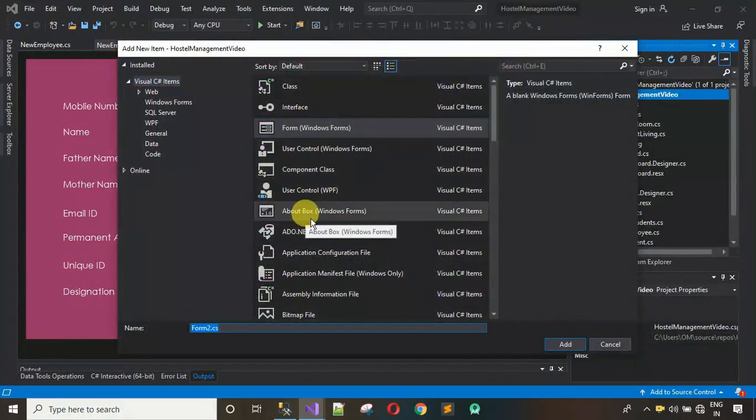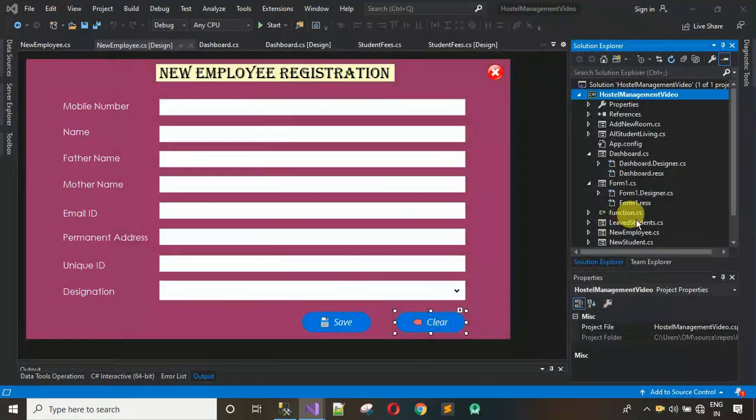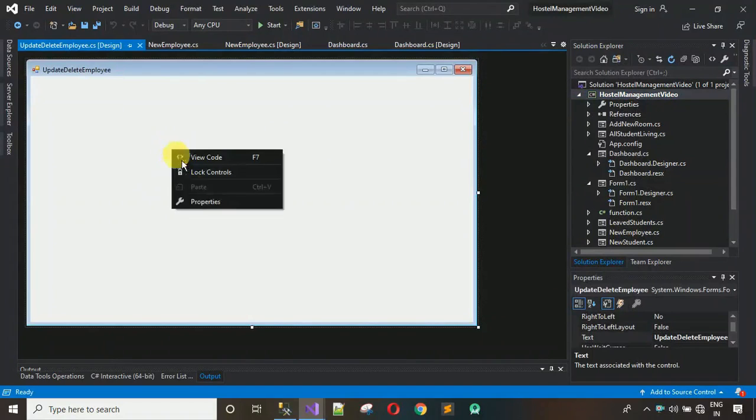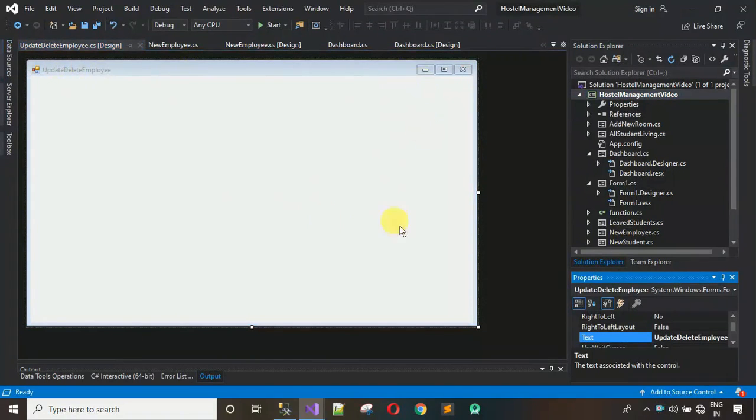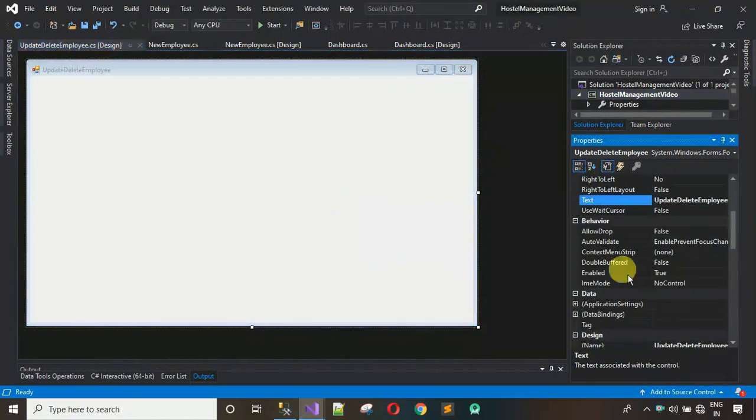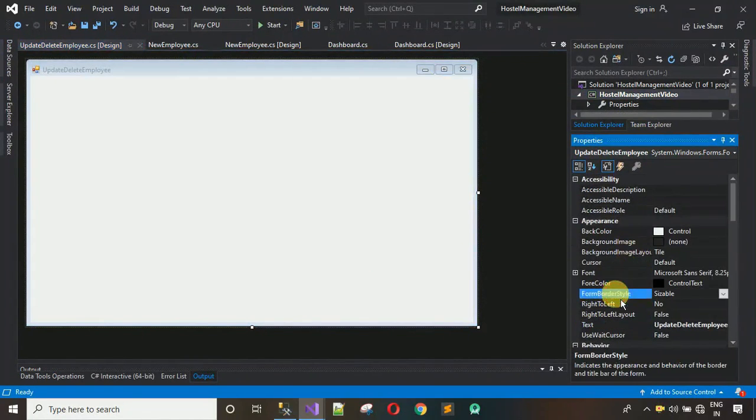After this, we have to give a name to this one. So I'm going to name this one update delete employee. Click on add and this will add a new form. After this, the first thing is I have to remove the form border. So let me maximize this one and right click and go to properties, and then you have to search for form border style. Select this and click on none.